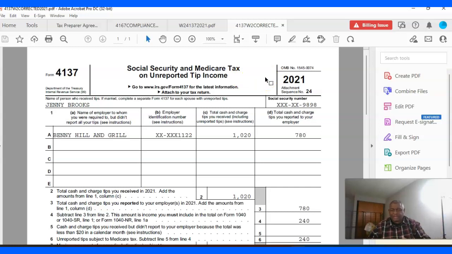So when it's all said and done, if you're working in the hospitality industry, which generally receives tips as part of their wages, box 7 will be the tips that you reported. Box 8 will be allocated tips that the job has allocated for you.